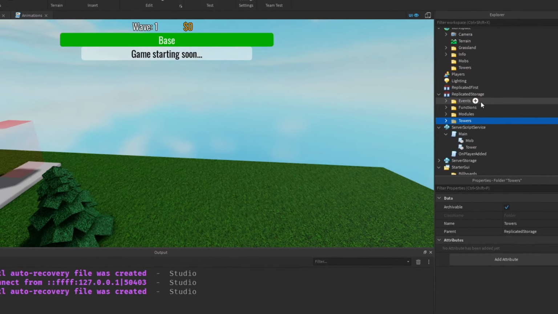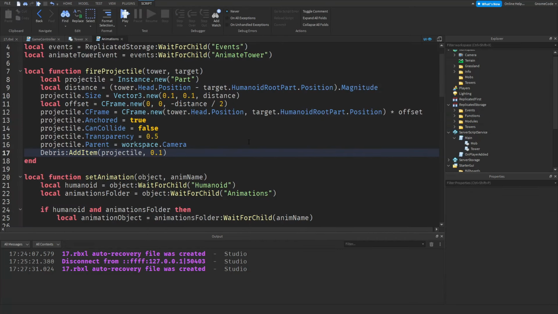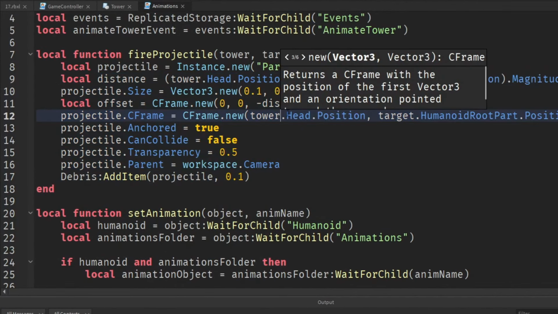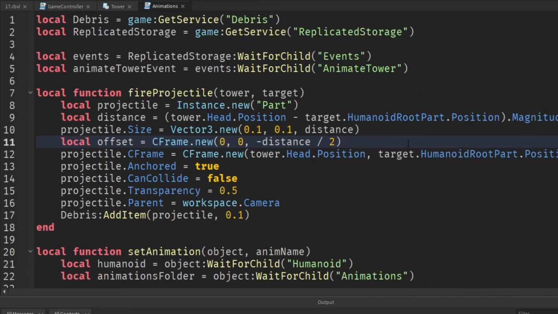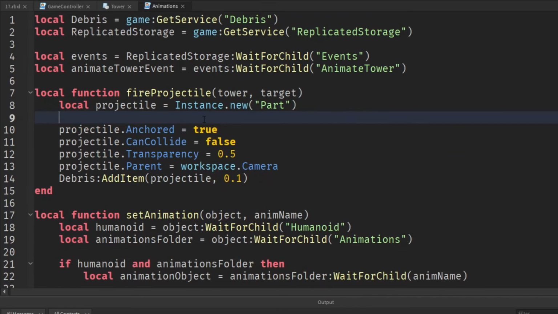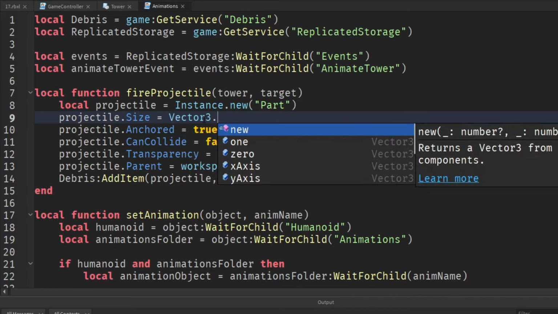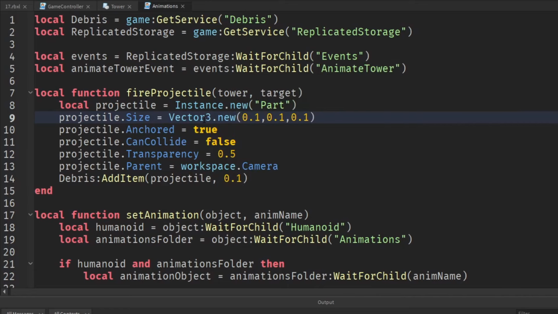And now we just need to set about scripting them. So if we head into our animations script one more time, we're going to change this a little bit now. So we don't want to just draw a straight line anymore. I think what'd be nicer is if we animated a part moving across. So we're actually going to remove this stuff where we set the distance and the offset and the CFrame and all this kind of stuff. We're going to delete all of that. And instead, we're going to make the projectile.Size equal to Vector3.new, and we'll just make it 0.1 in every direction.